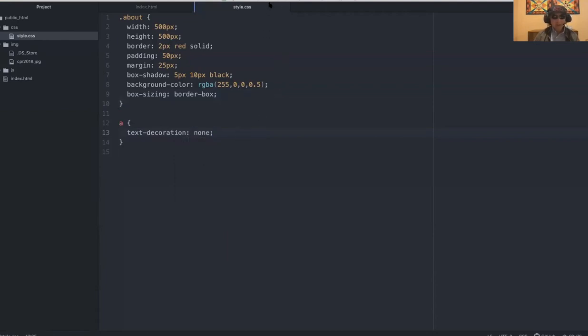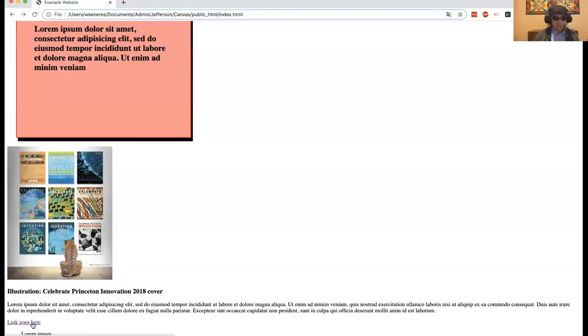and then if we go back to our browser, this should take the underline away. 1, 2, 3, refresh, and now the link has no underline here. So that's good. That's usually how you like it. Now let me show you one more thing with these links.